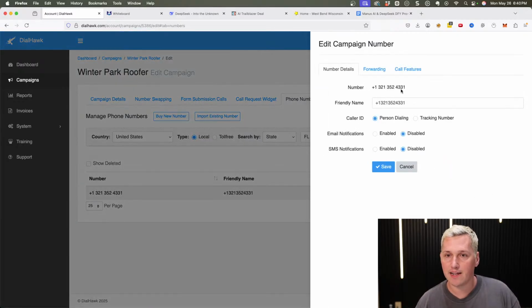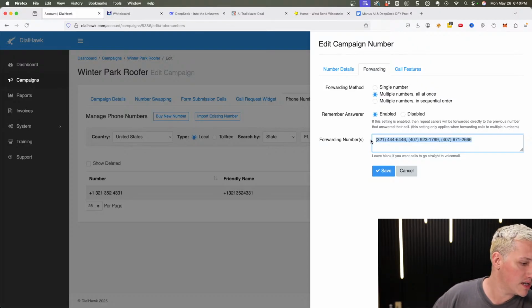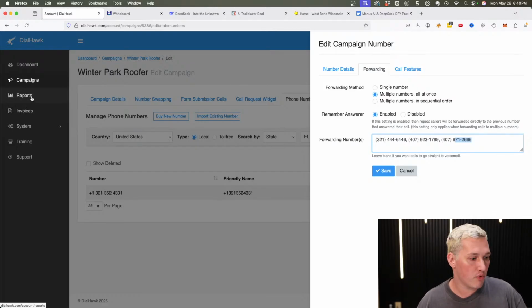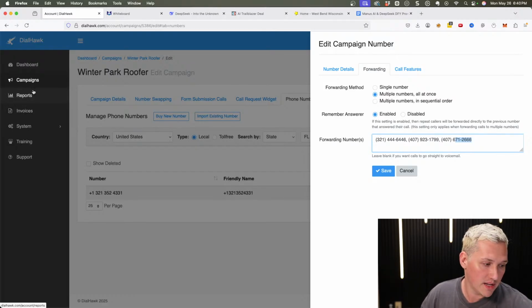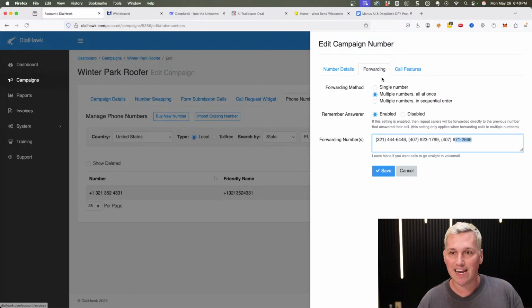If I click edit on it, I have a forwarding feature. And this is what you wanna do. You wanna do multiple numbers all at once. And then I went into Google and I found 3 roofing contractors in the area that I think that I wanna work with, and I pasted them in here, okay? So what's gonna happen is it's gonna forward off when someone calls from our video to one of these contractors, and we're gonna watch under the reporting tab, and whichever one gets the call, we're going to actually charge them $100 for, and we can do this all automatically in the invoicing tab.